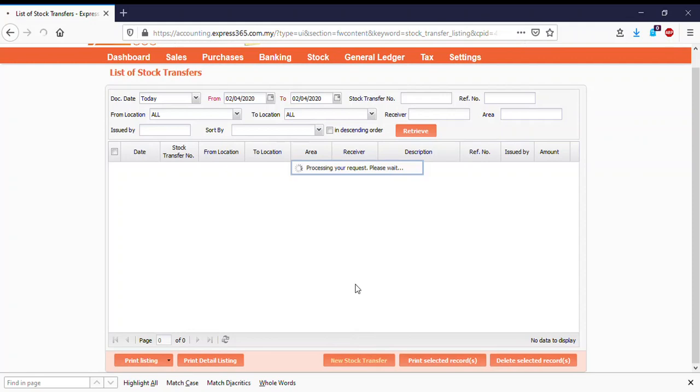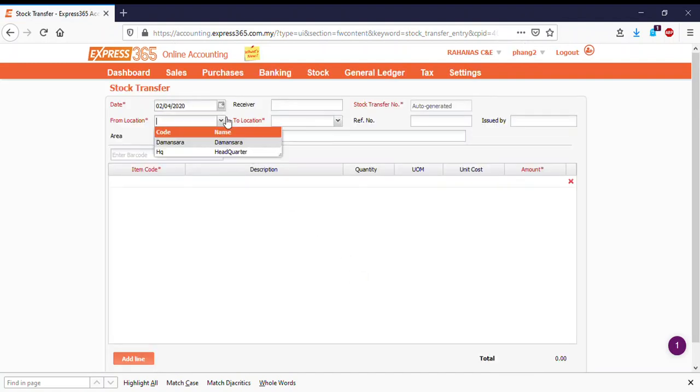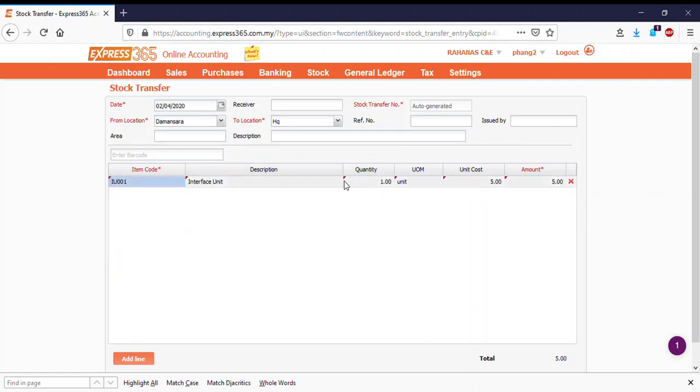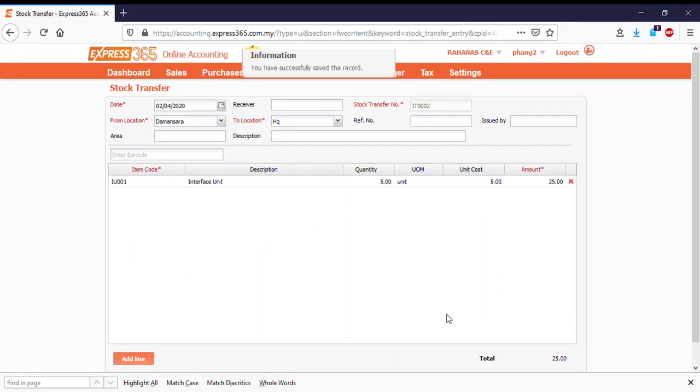Okay, so you click on new stock transfer. From, for example, Damansara to HQ, I select the same item, I put 5 for example, then I click on save. So behind the scene, you will know that the item will minus from the Damansara stock, there will be 5, and HQ stock will increase by 5.